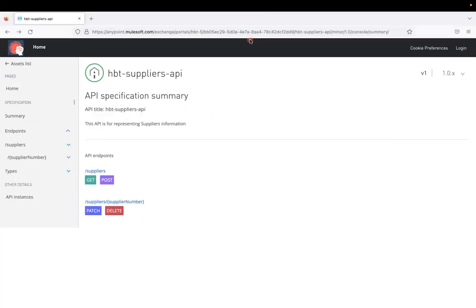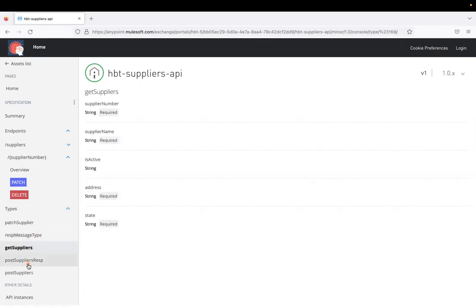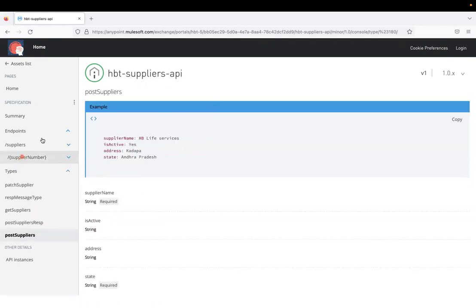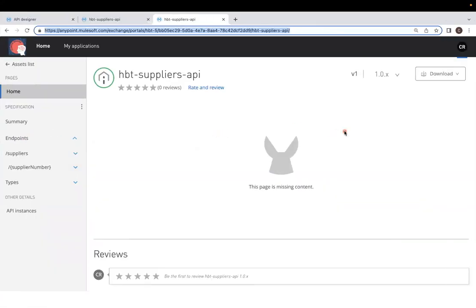Copy this URL and open in another browser. And here we can see that this HTTP suppliers API information is available without logging into the Anypoint platform. So you can open a browser which you are not already logged in into Anypoint platform. We can also see what are the types available. So in this way, we can share our applications or assets to other developers who are able to access it publicly.